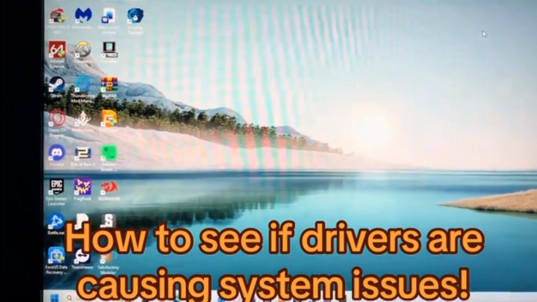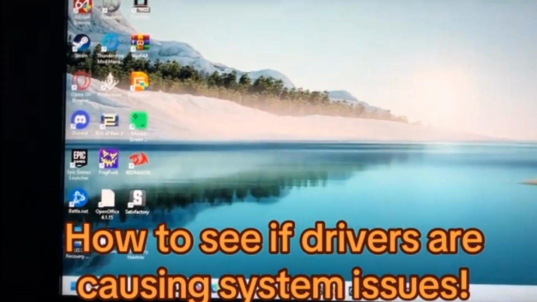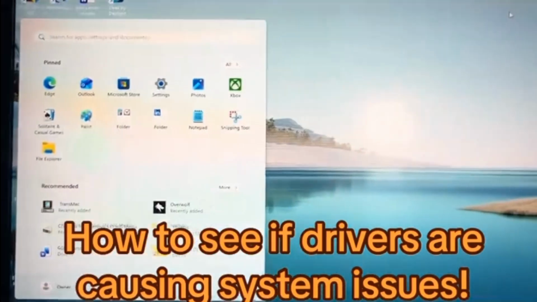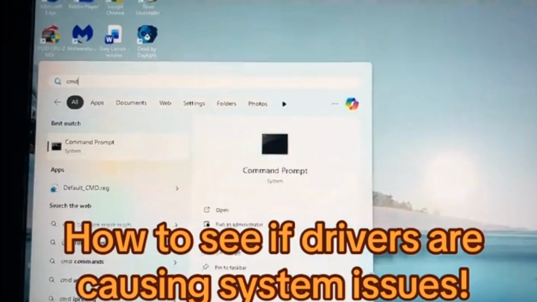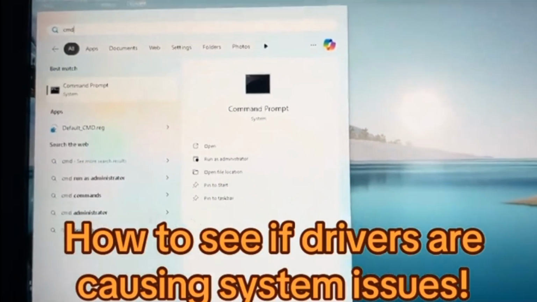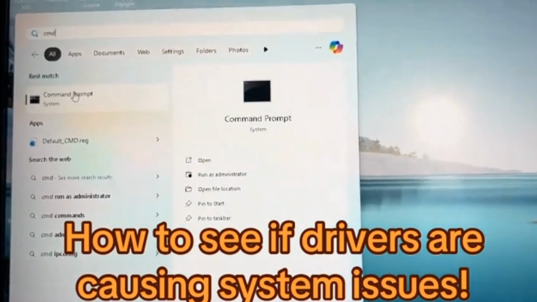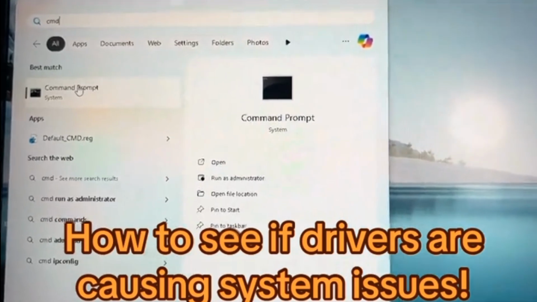All right, first thing you're going to do is either click the Windows key on your keyboard or click the Start menu on your screen. Then type in CMD for command prompt. You're going to run command prompt as administrator. I have mine set to always run as administrator, so I don't have to click that.